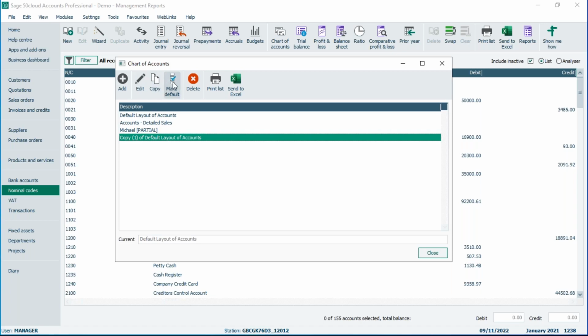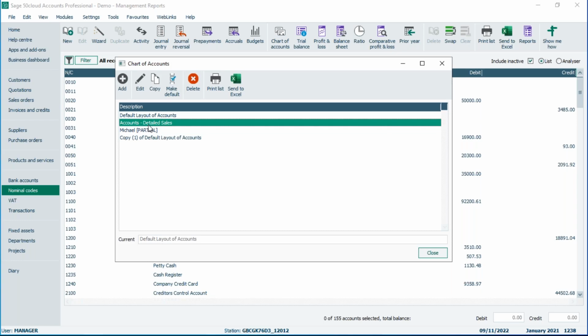Now the make default option, basically you have to have one chart of accounts. And if you've only got the one, it will be flagged as being the current one at the bottom here. So if I highlight this one as an example and click make default, it will change the description. So in the background, this one is now the default. And that has two purposes, having a chart of accounts set as the default.